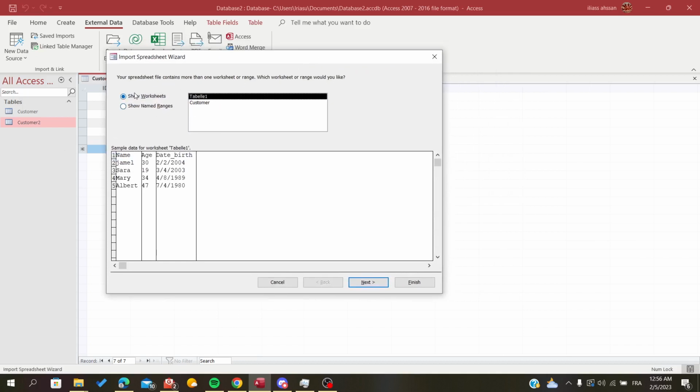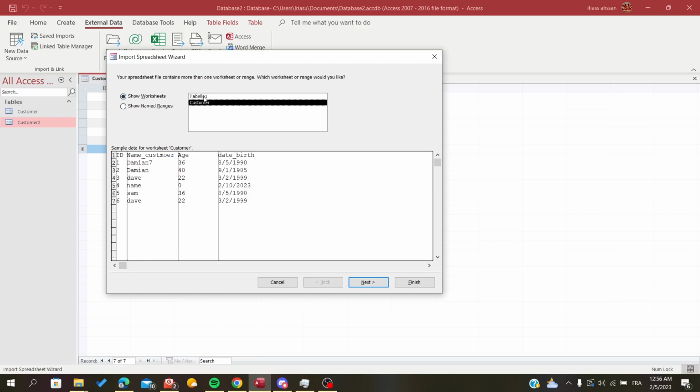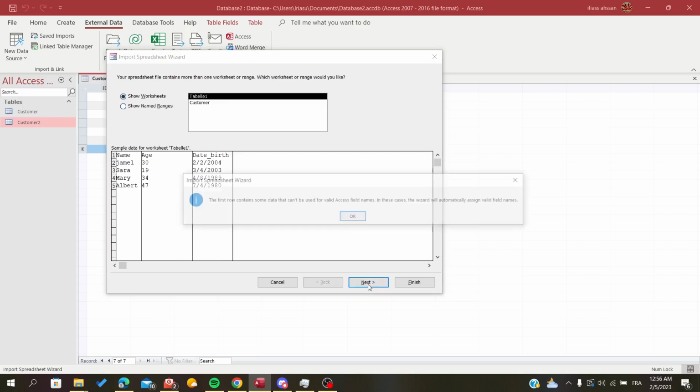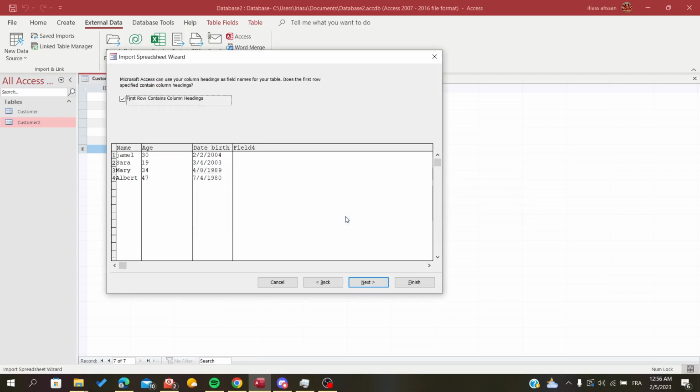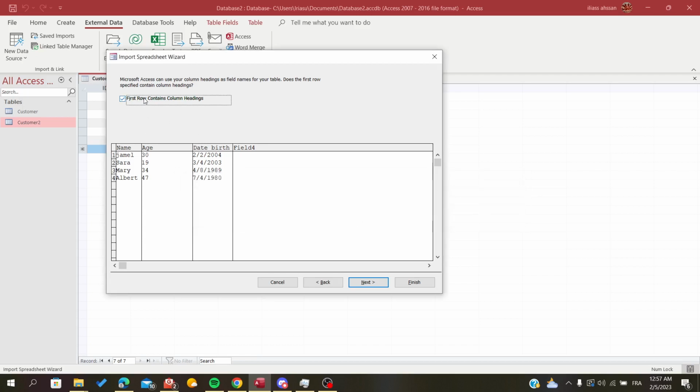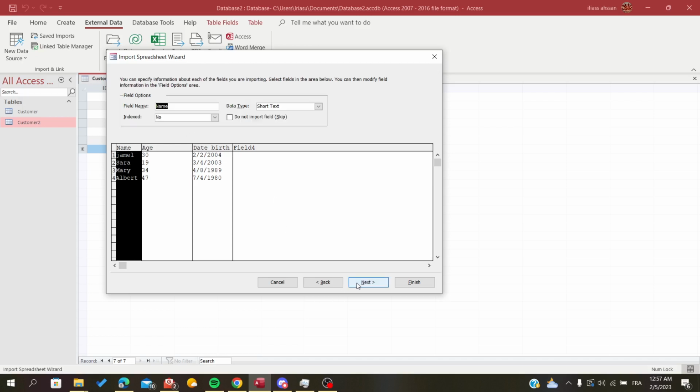Here, I'm seeing the worksheets that I have in my Excel. So I have two sheets. This is the table, and there is the customer sheet. Let's go with the customer or table sheet, however, and we are going to click on next. Now I have the first row that contains the names of my data, or the headings. So I'm going to click on next.